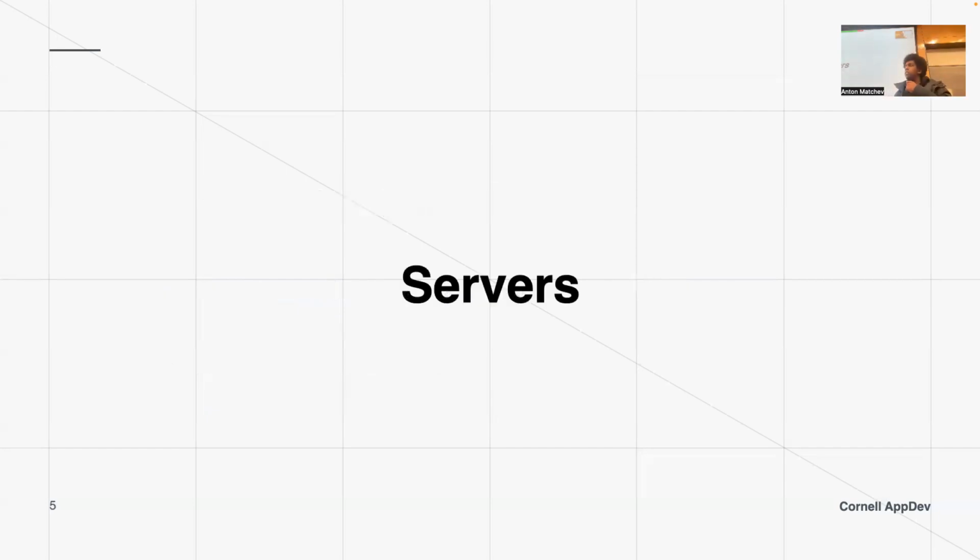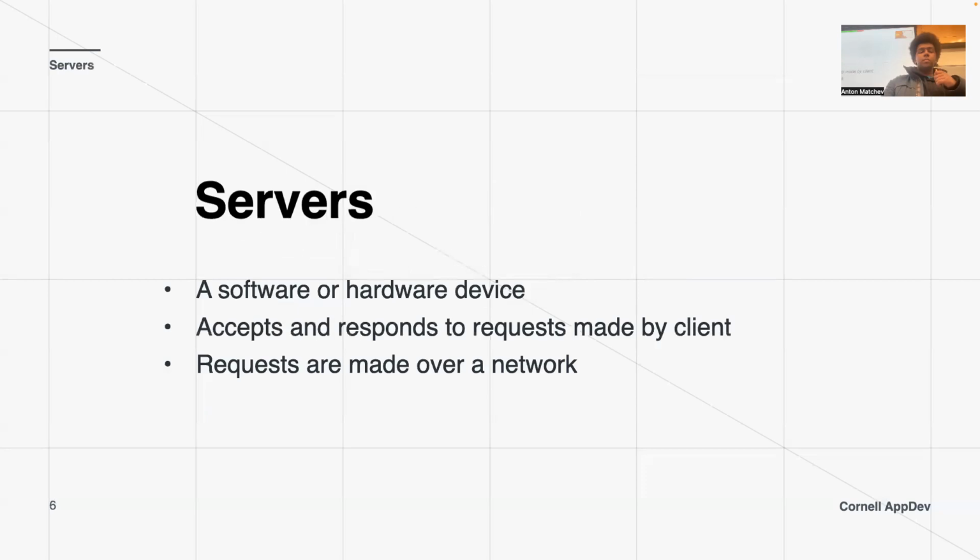Moving on to new content and some old content, we're going to talk about servers. Like we talked about around lecture one, servers can be a software or a hardware device, and these accept and respond to clients that request them. So they serve information back to the clients who request them. That's why they're called servers. And these requests are made over a network. And typically that network is the internet.